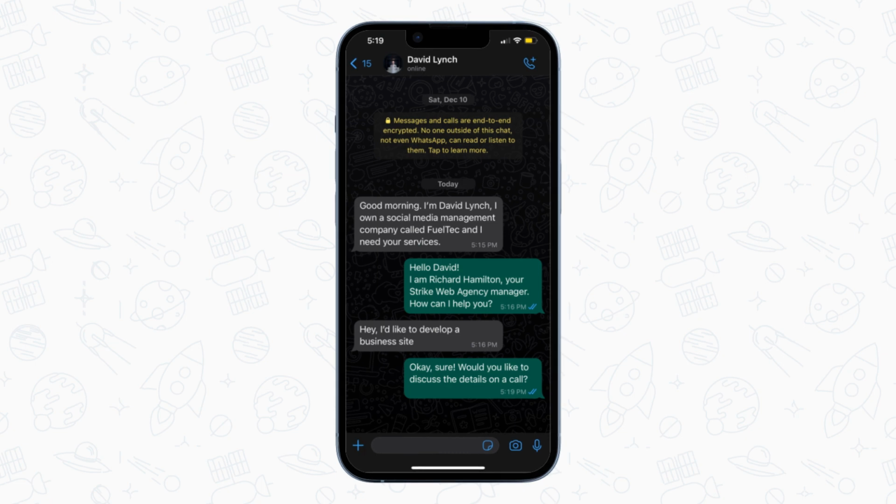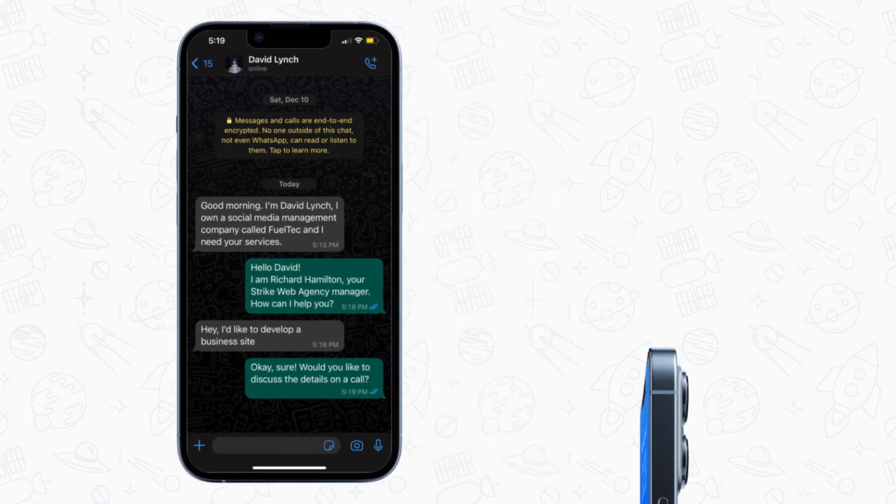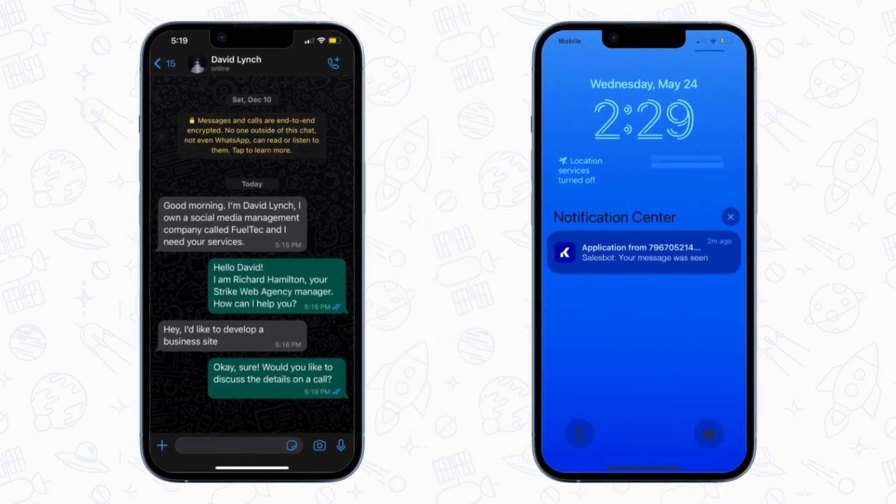Read receipts notifications are the reverse of notifications you receive on your phone when someone messages you. Each time your client reads your message, a Salesbot will send you a notification ensuring you never miss an opportunity to engage with your clients. And the best part? Setting up your Salesbot for read receipts notifications is a breeze with Como's ready-to-use chatbot templates.